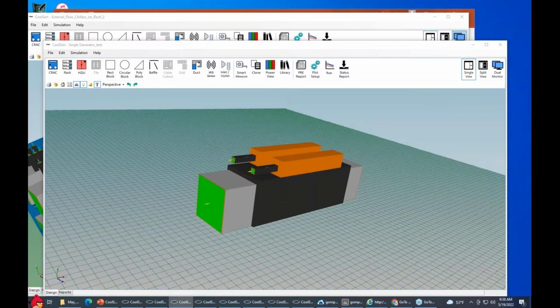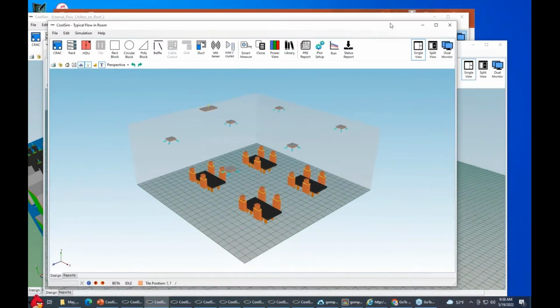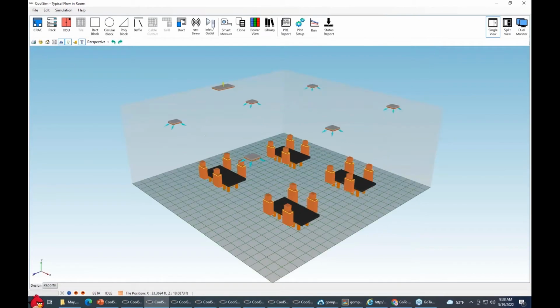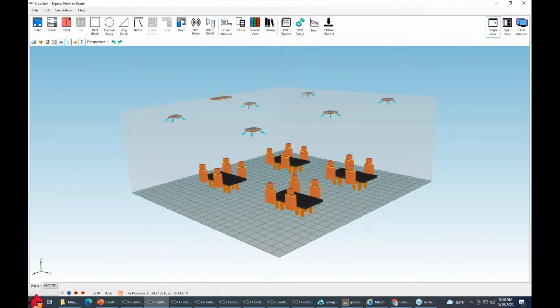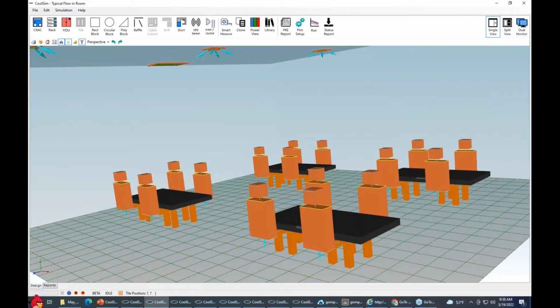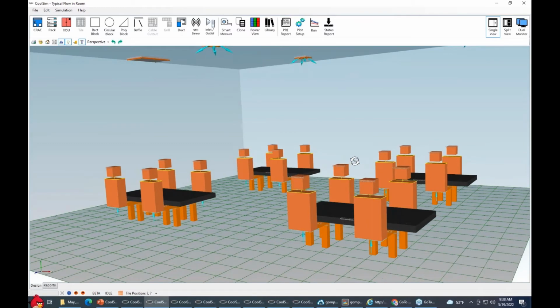So let me bring over another model here that I have of a simple room, because we've also made it so you don't need to have any cooling units in the room if you don't want. So here's an example that I made of just a conference room. And I made the little people here out of blocks, and I actually used PDUs or HDUs in this case.